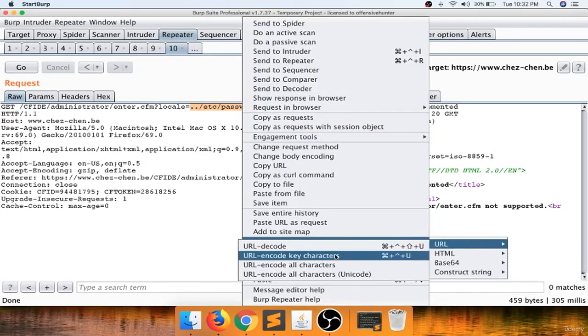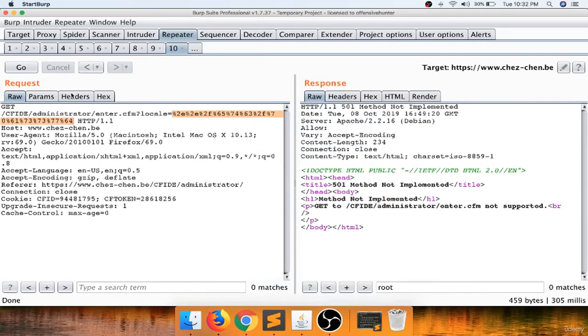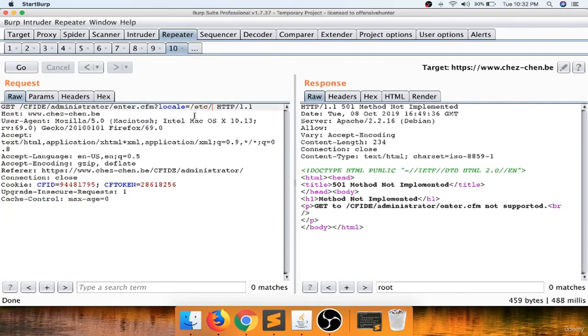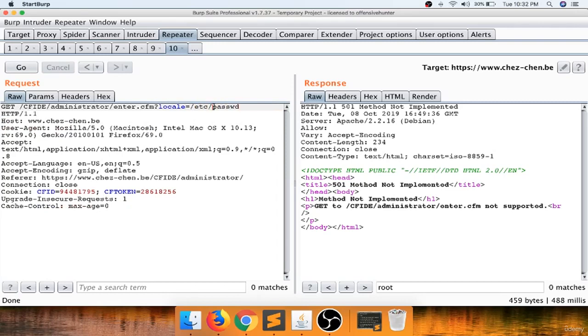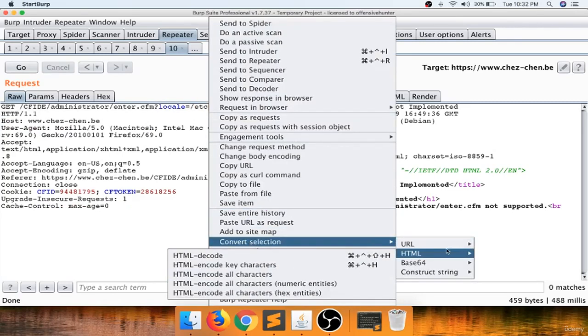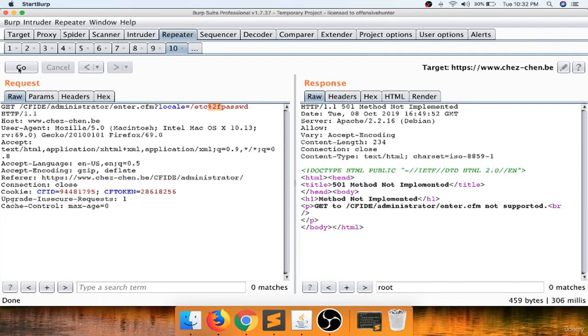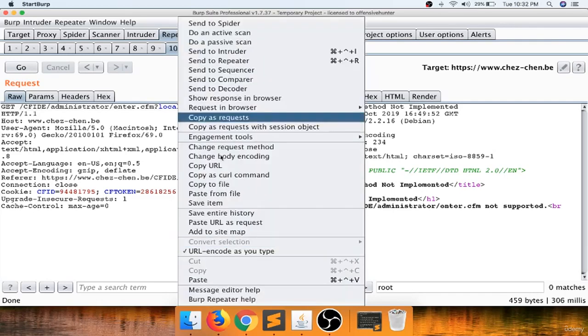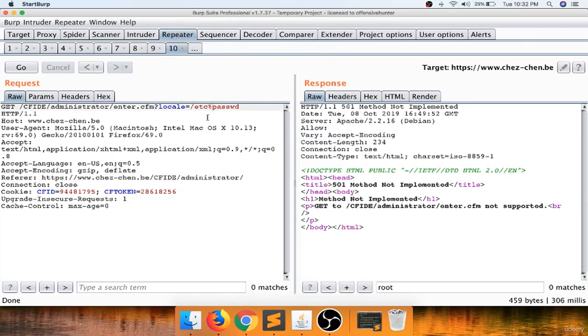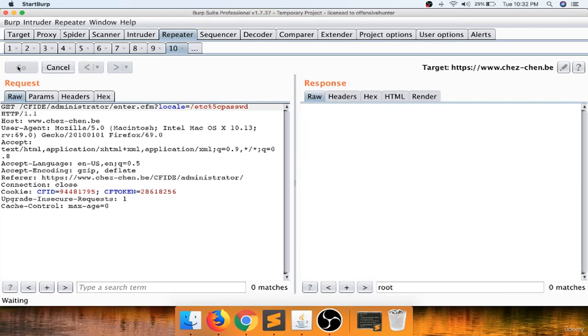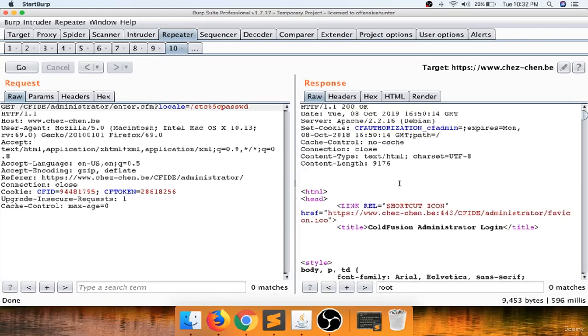Convert selections, URL encode key characters now. All characters. So slash etc slash passwd. Now in this one, let me just change the code. %2f, now not supported. Okay. What about percent 5c? Percent 5c, they are accepting.